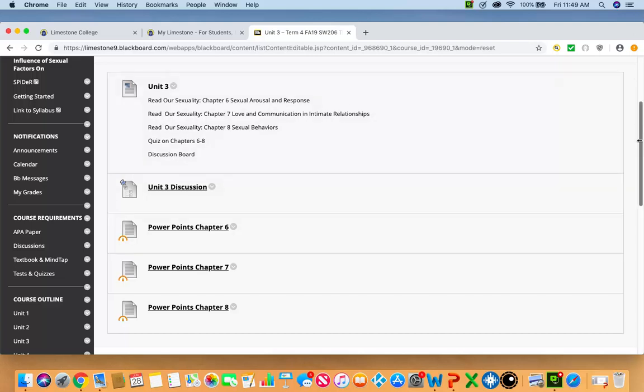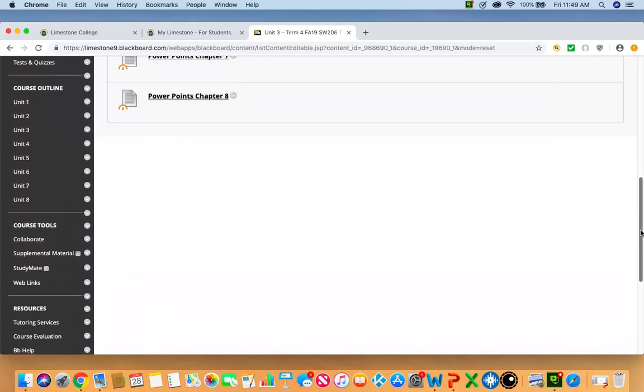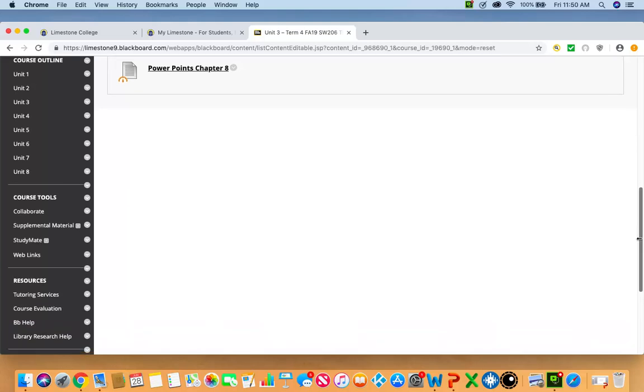So you want to look at all your units. You can look at all your units ahead of time and see what's expected of you so that you can have available information there. Okay, so once you go through all the units, each week you should be clicking on the unit so you'll know what's required. Under course tools, normally since this is an online course, we won't have Collaborate. So you won't have to worry about that. Supplemental material, you won't have to worry about that. StudyMate, you won't have to utilize StudyMate because I have you completing the quizzes to prepare you for your exams. So it's nothing you have to do there.